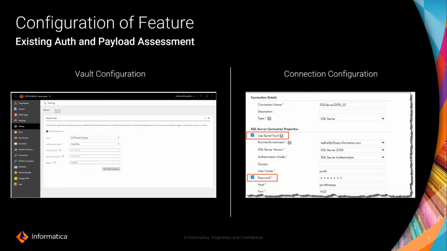When it comes to the feature, there are two components. One is configuring your vault, how you connect your org to your cloud provider or Key Vault solution. And second, connection configuration, how you configure individual connections.